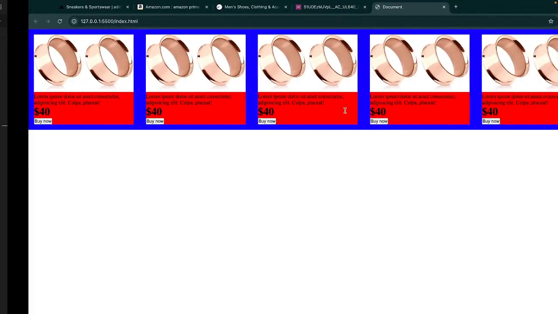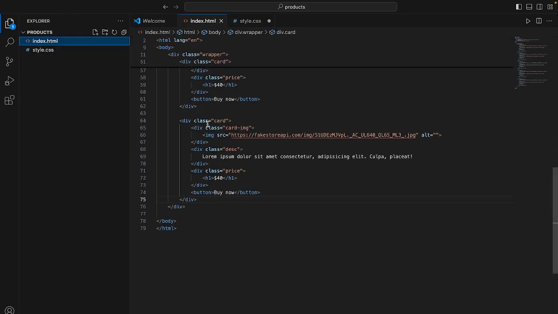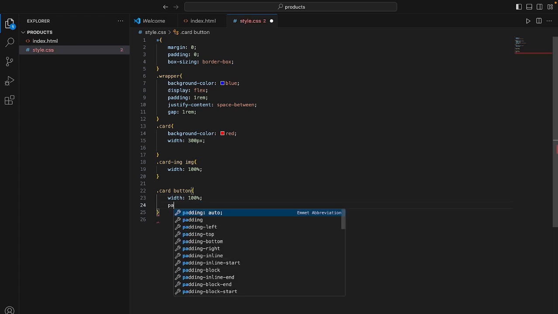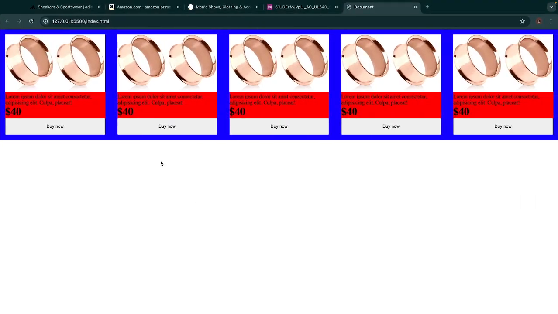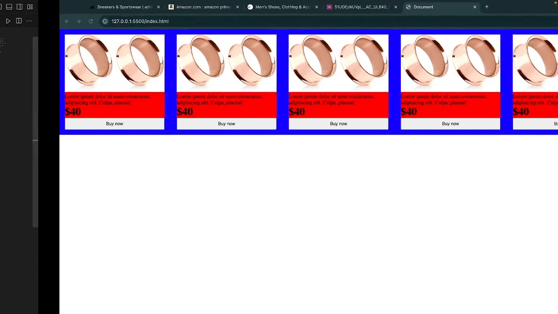So let's give this button, to style the button, you say card, no, this is the parent, card button. So we come here, you can come here and do dot card button, right? Then you say width 100%, right? Give the padding of 1 rem. So we have a button that looks like this, way too big. So give it a padding of 0.5 rem. Good, we have something better.